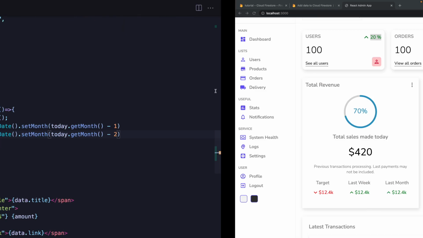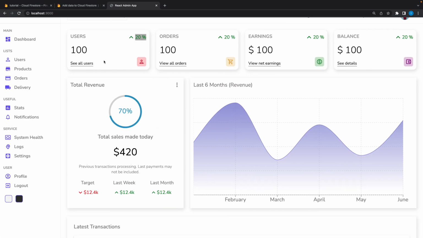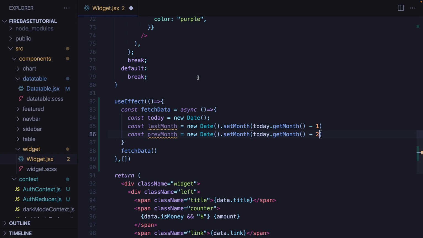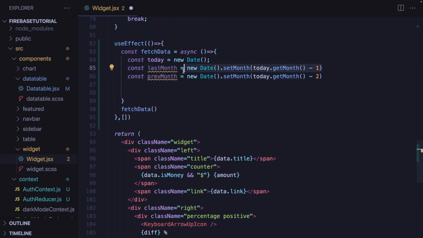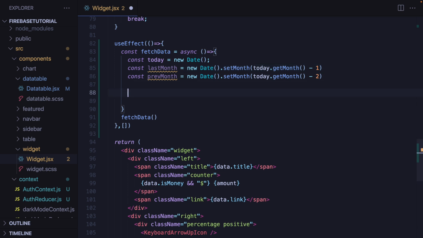Why are we doing this? Because, as I said, we are gonna need 2 different sets of data. The first one will be from today to last month, and the second one will be from last month to the previous month. You're gonna understand better right now. By the way, we should make them dates also. Let's see actually. I think I made a mistake.